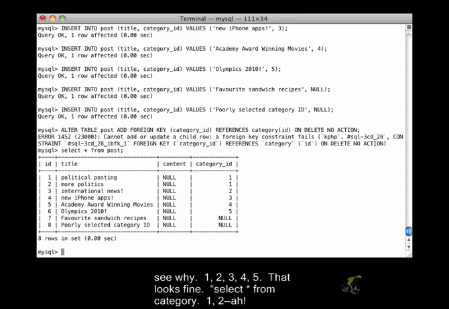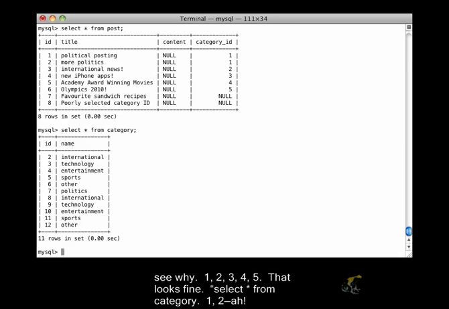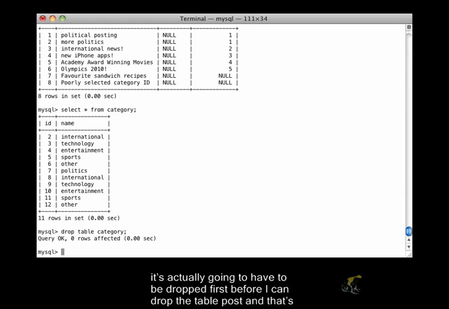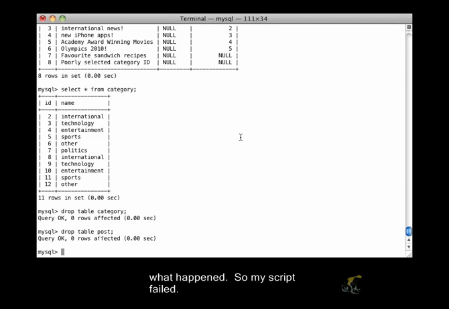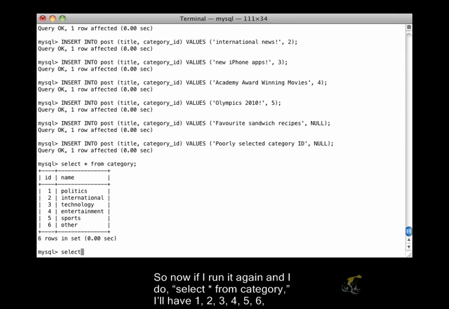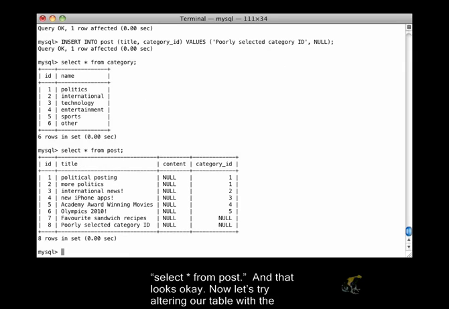1, 2, 3, 4, 5. That looks fine. Select star from category. 1, 2, we're missing the first column, which is the category. If I try and drop the table category, it's actually going to have to be dropped first before I can drop the table post, and that's what happened. So my script failed. So now if I run it again, and I do select star from category, I'll have 1, 2, 3, 4, 5, 6. Select star from post, and that looks okay.